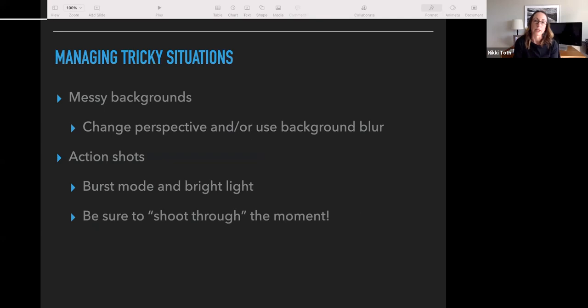And then managing some tricky situations. We talked a little bit about messy backgrounds or backgrounds that have people in them that you don't want to be in the picture. Changing your perspective or using that portrait mode that we talked about can create enough of the background blur so that there isn't an issue of showing people that don't want to be photographed, or if you have a messy space in your kitchen or that sort of thing. Those two options can really be helpful.